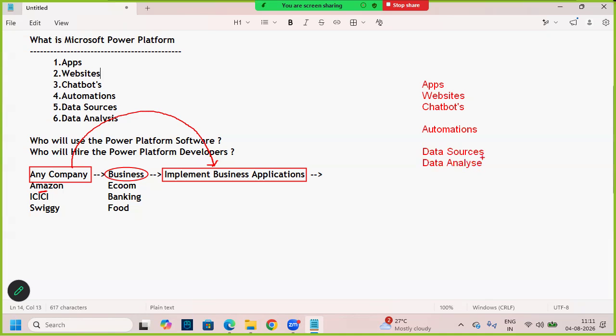They'll go and analyze the business data, so that is nothing but data analysis. Now if you take any company case, either Amazon, ICICI, Swiggy, Zomato, whatever the company is, nowadays an app is mandatory. Without a mobile app, doing business is not an easy task. And for your business, a website is mandatory. And nowadays top MNC companies are creating chatbots.